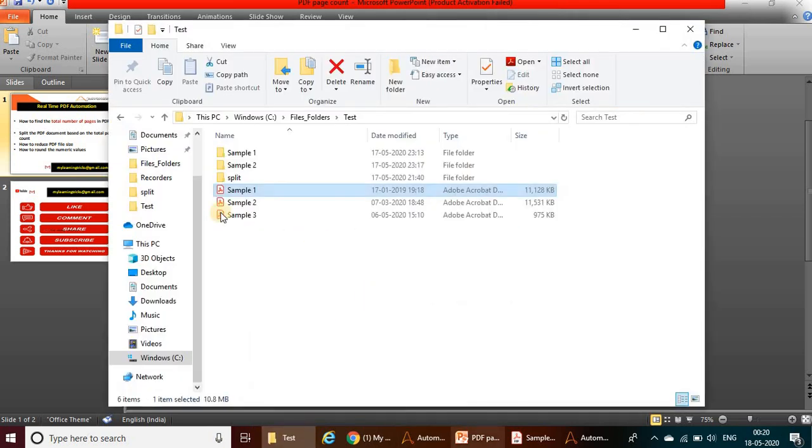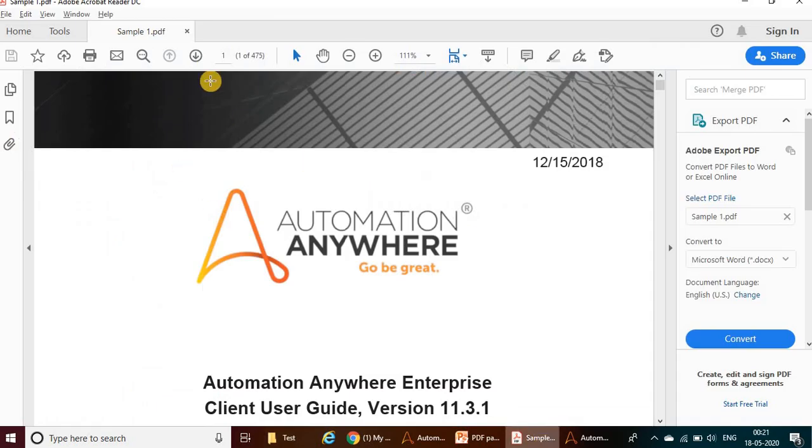For example, I have created three sample documents: sample 1, sample 2 and sample 3. Samples 1 and 2 are greater than 10 MB, which is 11,000 KB. Sample 3 is 975 KB. Without opening the documents, you cannot see the total count. So let me open sample 1 first. Sample 1 has 475 pages.